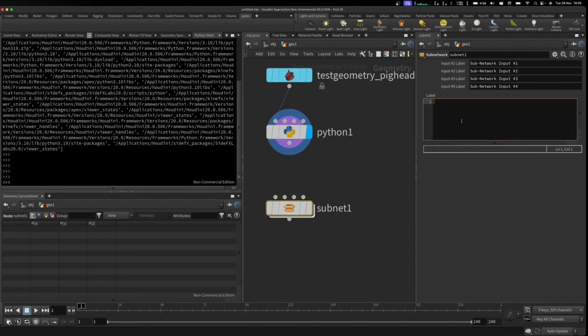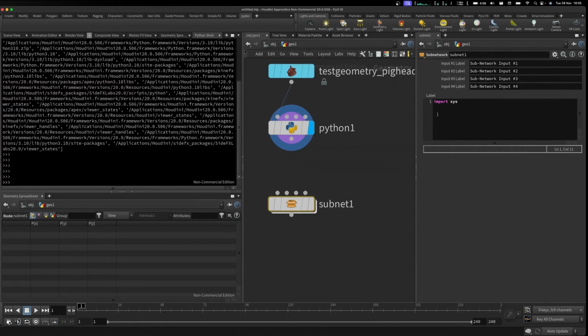Now in here you can start typing Python code. There's a different way of executing this, which we will see later. The reason I start like this is when I'm prototyping an HDA. Later, this code will be embedded in the HDA itself, so we will see that.